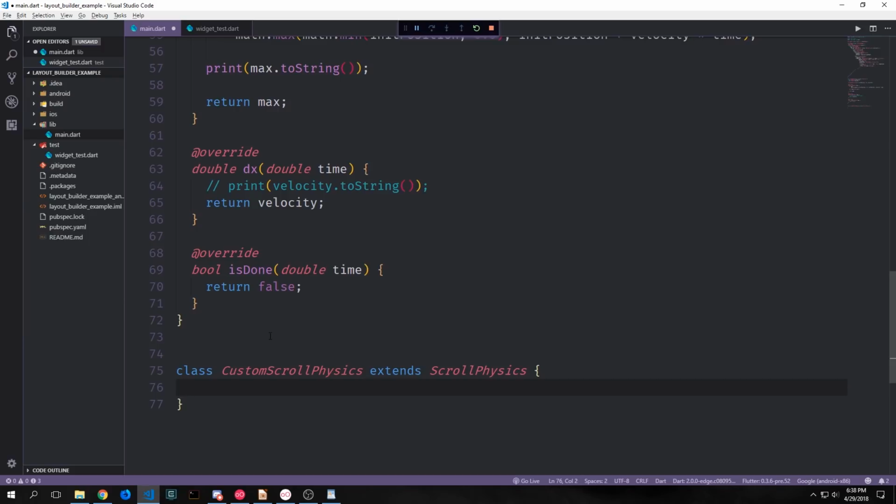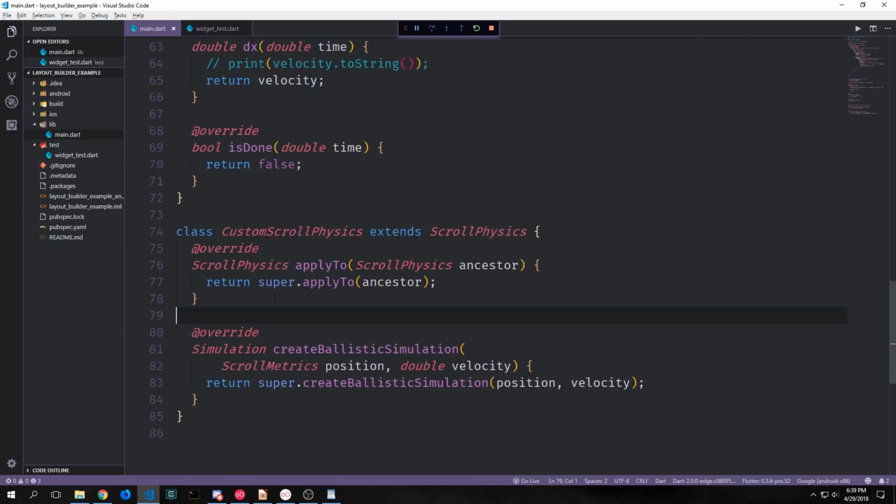So we just have to extend the scroll physics object, and we'll call this custom scroll physics. There are two major methods that we want to override for this object. The first one is apply to. The apply to method essentially just applies this object to widgets based on a specific set of circumstances. So if there's already a scroll object attached to a widget, then it will automatically override that scroll object. All we want to do in this case is just return the custom scroll physics object so that we can automatically bind it to our list view.